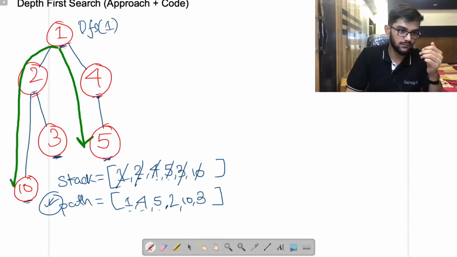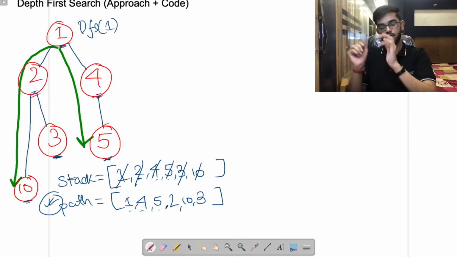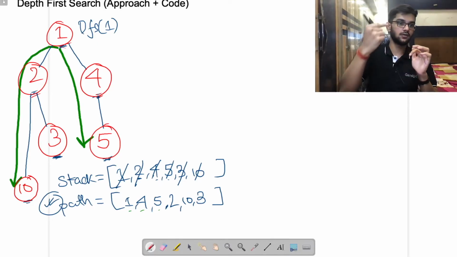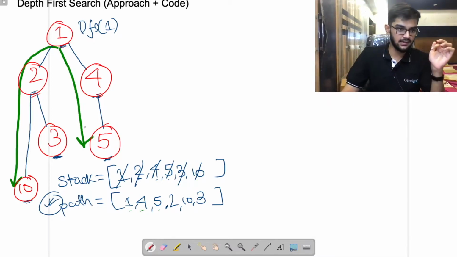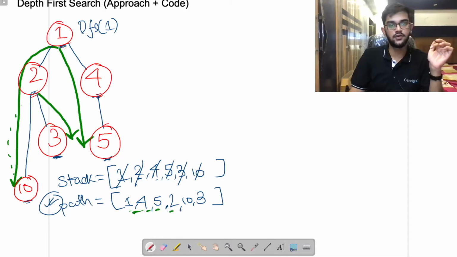So I have gone from 1 to 4, 4 to 5, and then backtrack to 4, 1, and then I've gone to 2, 2 to 10, right? And then again, I'll backtrack, and I'll go to 3. So that's why we have 1, 4, 5, 2, 10, 3, right? So 1, 4, 5, 2, 10, 3.